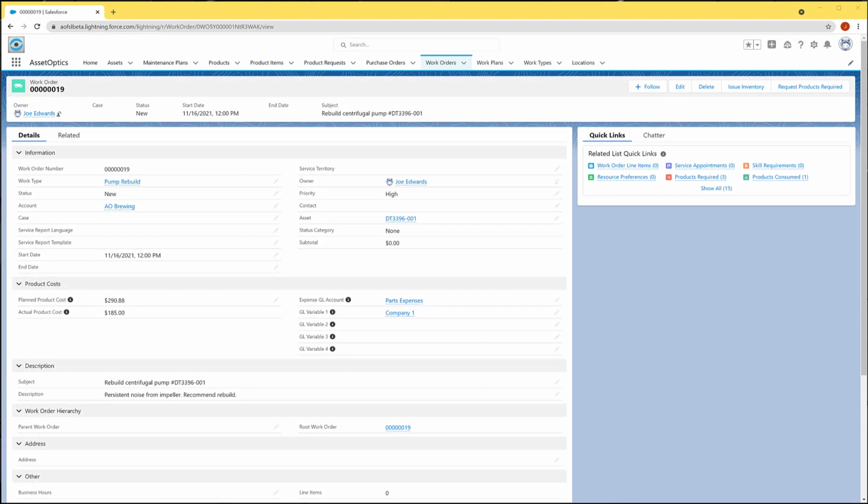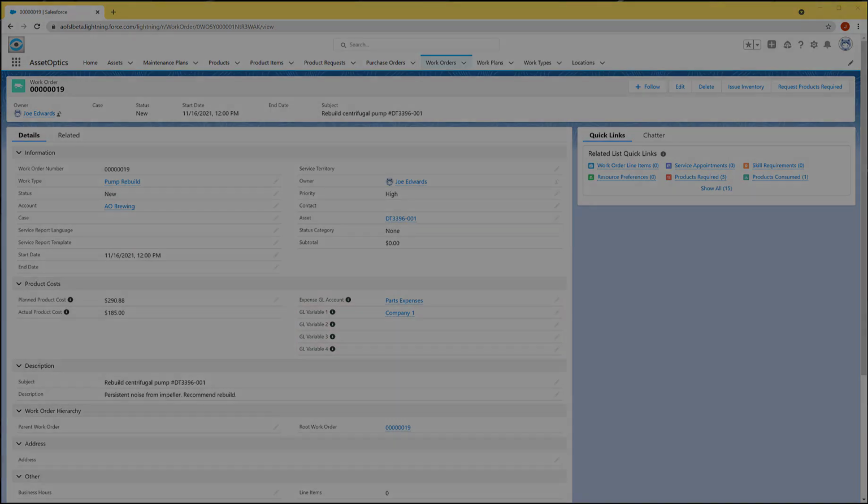Reviewing a work order, we can see how many of the features demonstrated thus far come together. You can track planned product costs versus actual product costs. Issue product items directly from a work order. Create product requests based on products required. Manage work order-specific general ledger expense accounts and sub-ledger account codes.